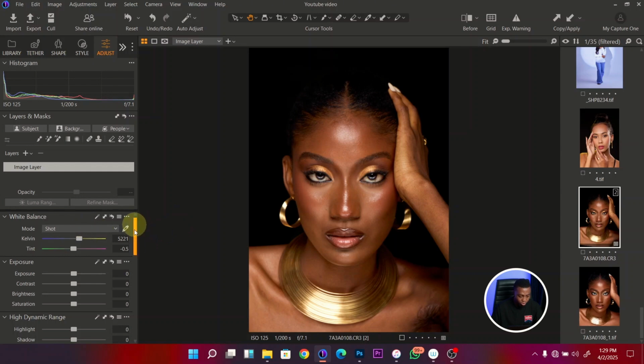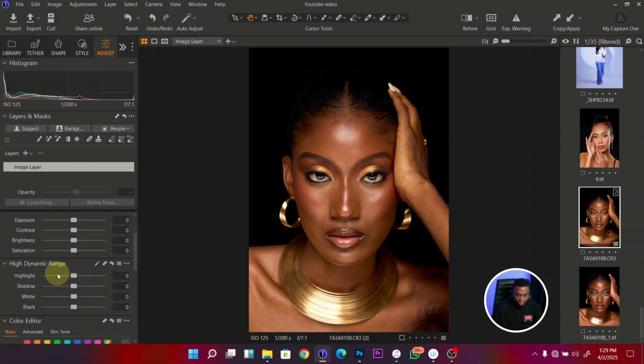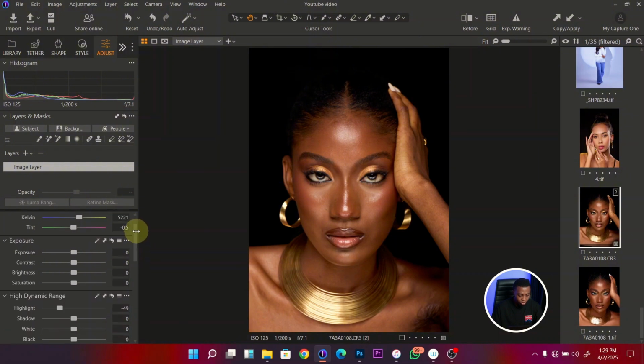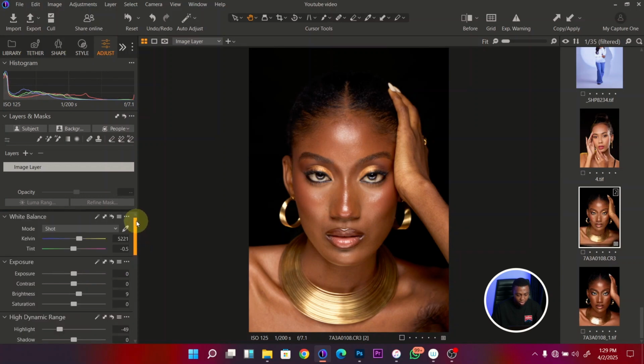So the next thing I would want to do is to bring down my highlights. Just bring it down slightly. I would want to brighten the image. It looks a little bit dark to me, so I would want to push the brightness up slightly. And then I think I would want to work on my white balance. I can decide to push it more to cool the image down a bit.